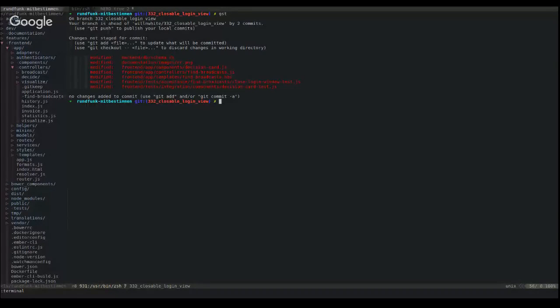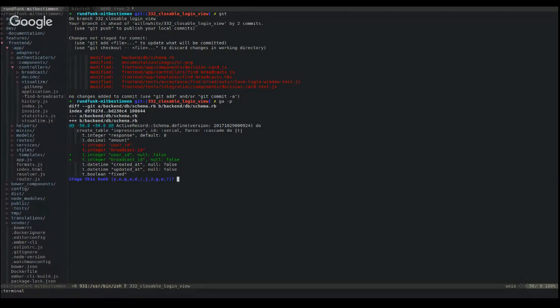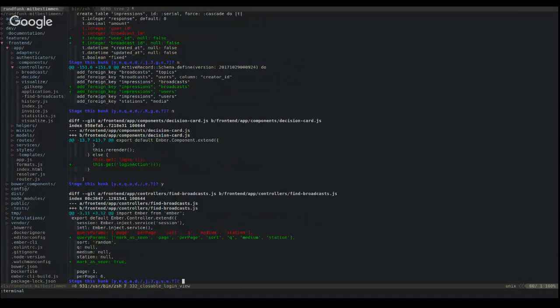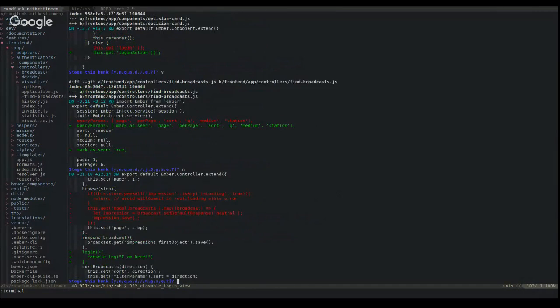Okay. So git add -p. Do you know already git add -p? No. I use it very often. -p, that's patch. So you can cycle through the changes. Yes, we don't want this. Or actually, yes, we want this. So we removed the lines and we added this login action.